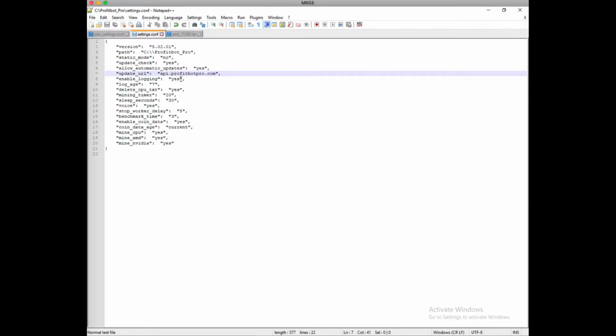Enable logging. If you'd like to have logs, you can say yes or no. Log age, that's days. So after 7 days, the logs will be deleted. This is a rotating log system that cleans itself up.